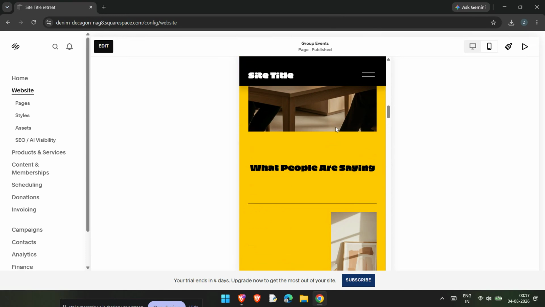And that's it. That's how you preview your Squarespace site by using the device view icon and toggling between desktop and mobile layouts. It's a small step, but it makes a huge difference in how your website looks when visitors actually use it.